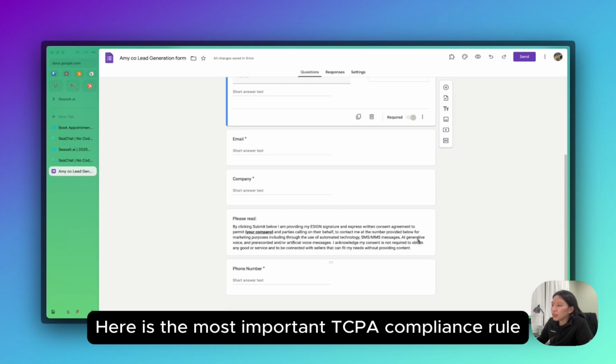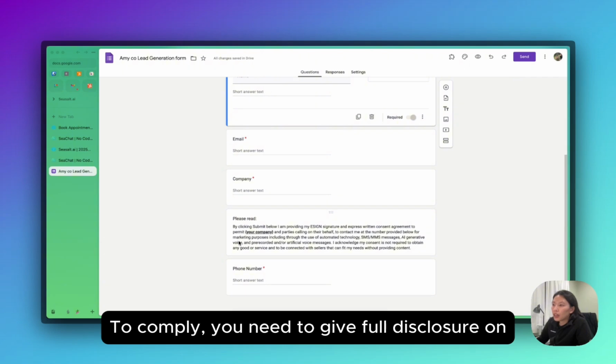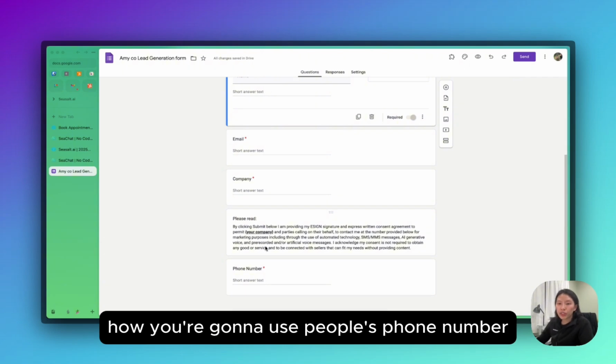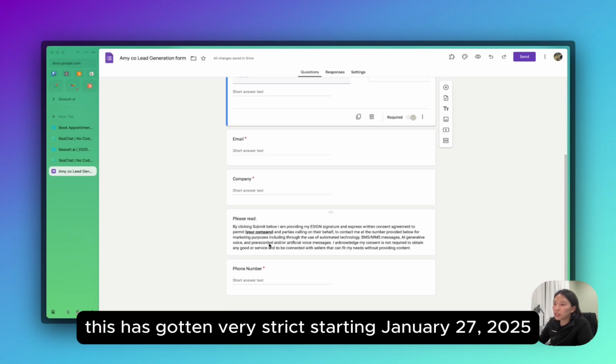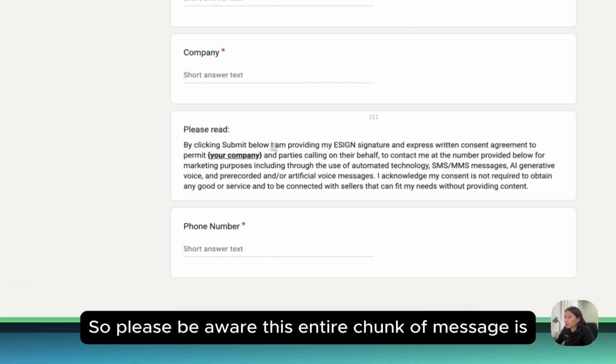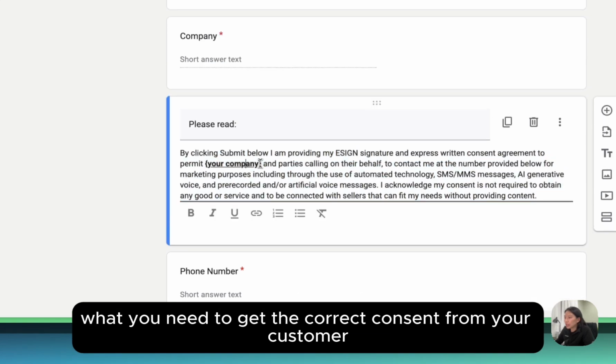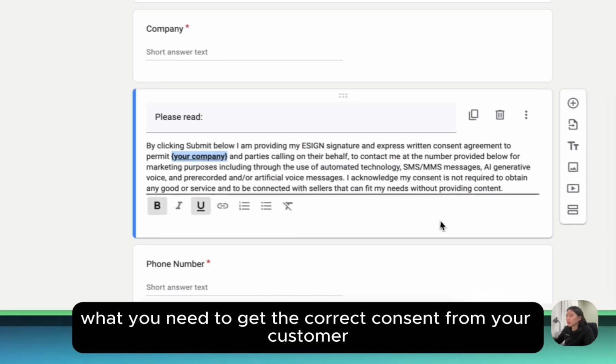Here is the most important TCPA compliance rule. To comply, you need to give full disclosure on how you're going to use people's phone numbers. This has gotten very strict starting January 27, 2025. So please be aware this entire chunk of message is what you need to get the correct consent from your customer.